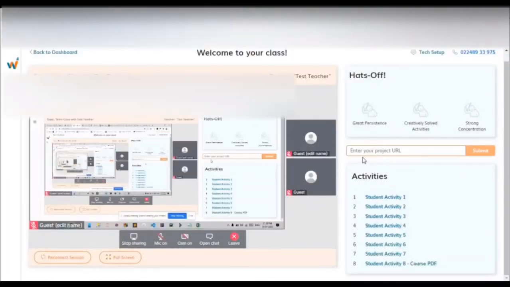So on their panel, they have this box on the right hand side. It says enter your project URL and it has a submit button. Tell the student to paste the link and submit it. Once they have submitted, you just have to inform them that this link has been sent to their parents' email ID via email. So kindly don't ask for the parents' email ID over here. It's already in the system.